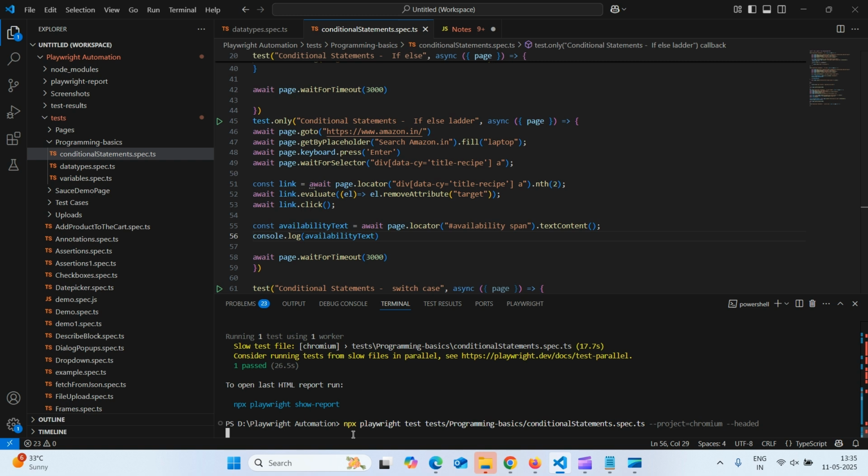So we are using the Amazon example. We are entering laptop into the search bar and pressing enter. And we are clicking on the first link, so it was going into the next tab, so we removed that target attribute so it opens in the same page. To achieve that we have used this block of code, that link.evaluate and this line, el.removeAttribute target, we are removing this target attribute so it will open in the same page.